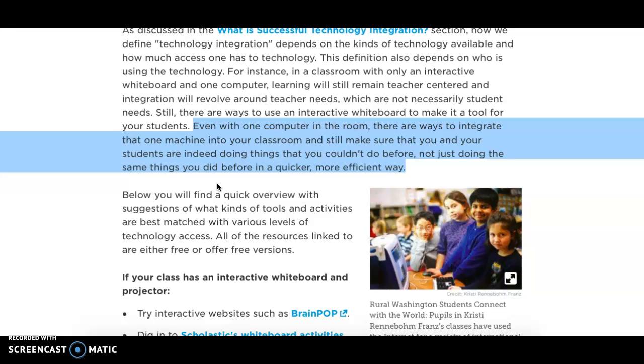ideally each student will have their own technology to use, but even if you only had one computer, we could use that one computer for kids to write a collaborative journal entry. Like every day the class writes a journal entry. Each student says something that happened to them that day. So it wouldn't just be doing the same things in a quicker way. It would be doing things in a different way to help kids learn a different way.